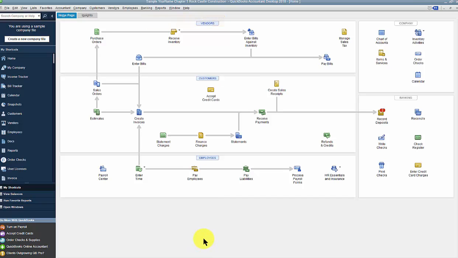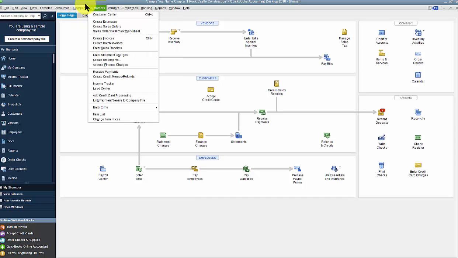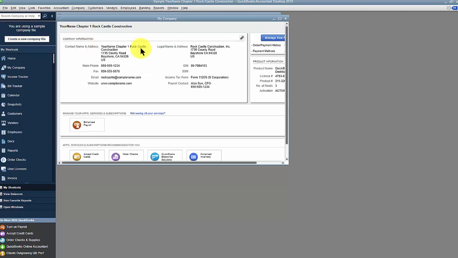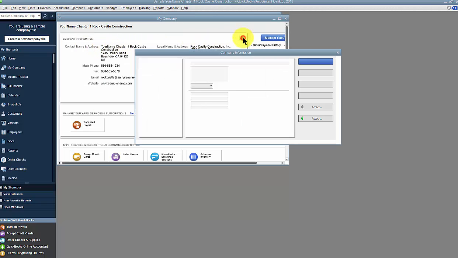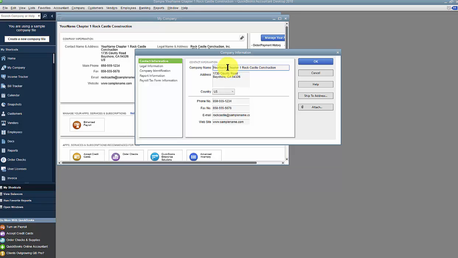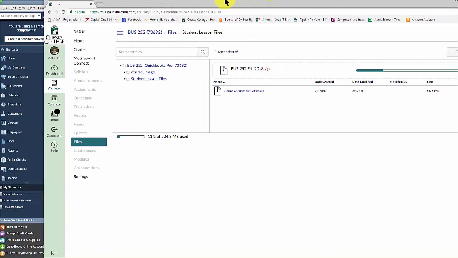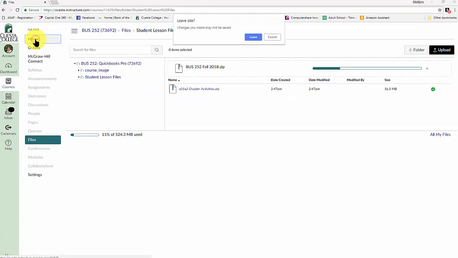Now, the first part of this lesson was to always come up to your Company, then you go to the My Company option. And the first thing you do is you put your name in for the company. And you have to do this every chapter. So this is very repetitive. And click on OK.